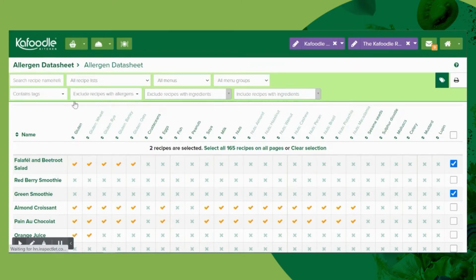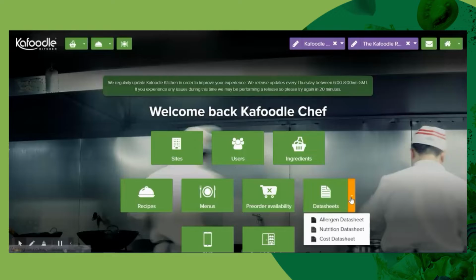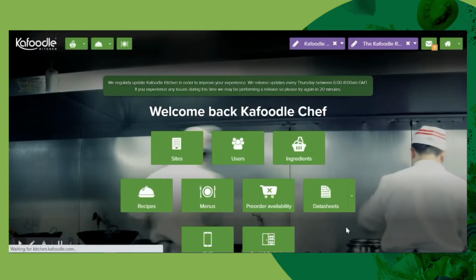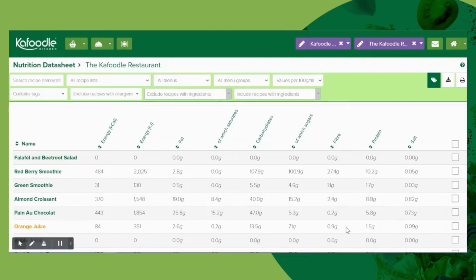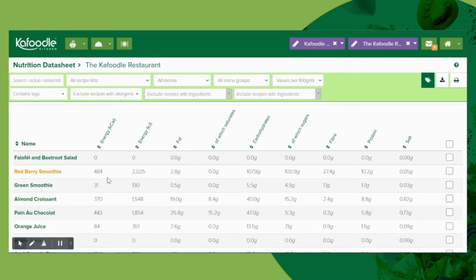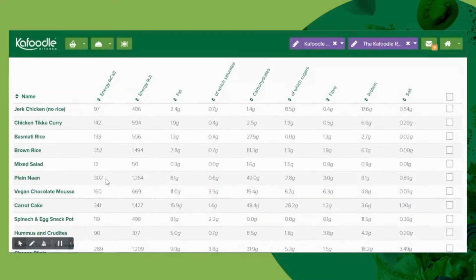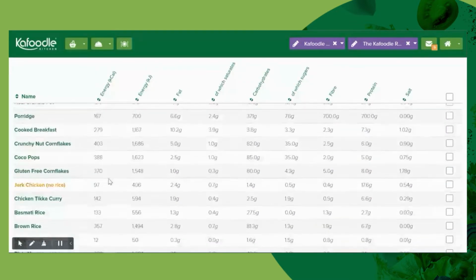There are other datasheets available as previously discussed. There is a nutrition datasheet. Here you can see all of the nutritional information again against every recipe that you have in the software.